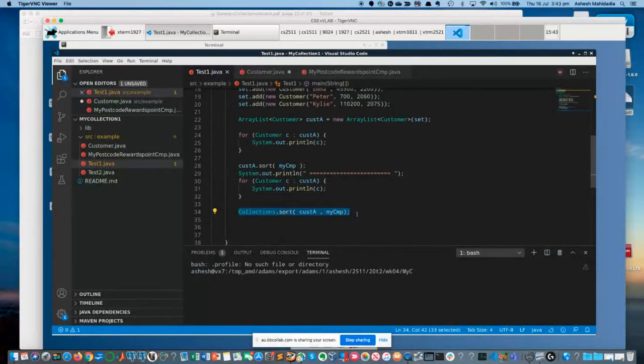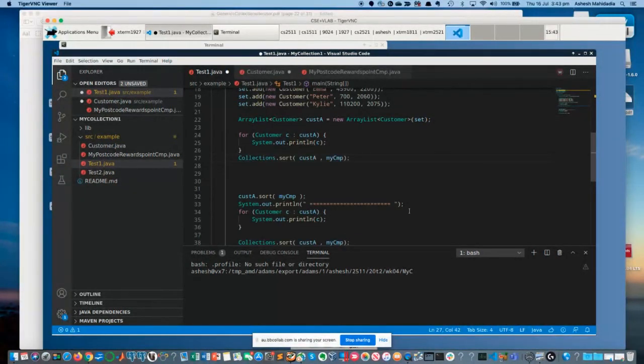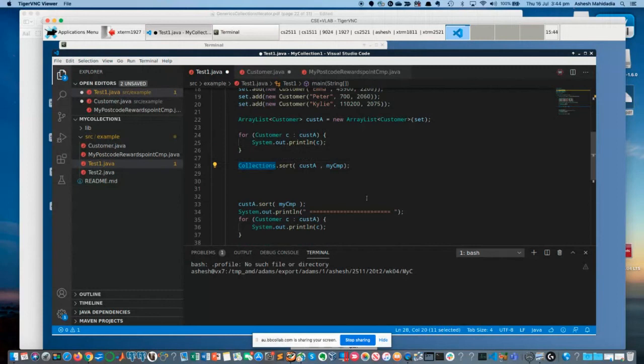Before, I want to show you something. Now there is a Collections class, as you know. It offers a static method sort, and it says you give me a collection, and you don't need to give me anything else. Just give me the collection, in this case this one, and the collection can be a set or array, it doesn't matter. It will sort that.